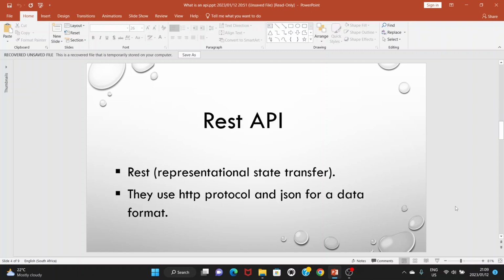REST API is a representational state transfer, and it also uses HTTP protocol and JSON for data format. So basically, data format is how you structure your data, and the HTTP is the endpoint that you specify that uniquely identifies the URL where you want to send the request to the server. And JSON is just the format where you put the body, whatever you want to request to the server. So let's continue.